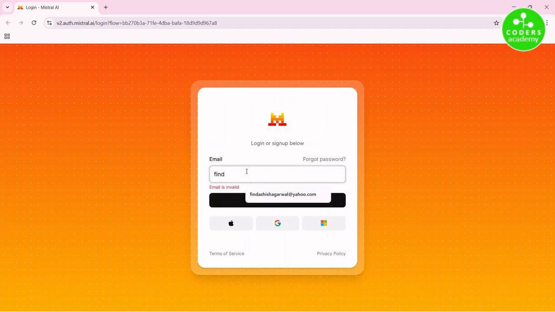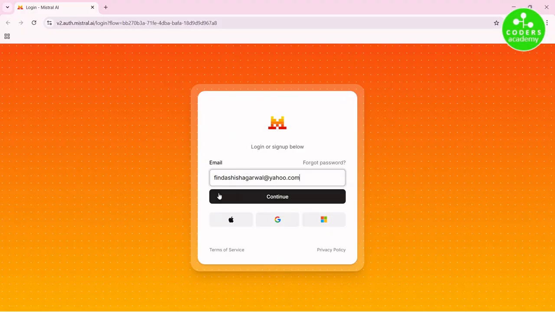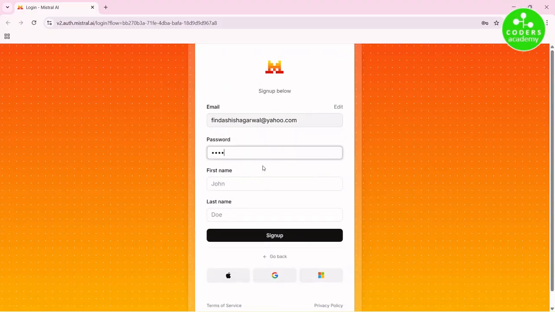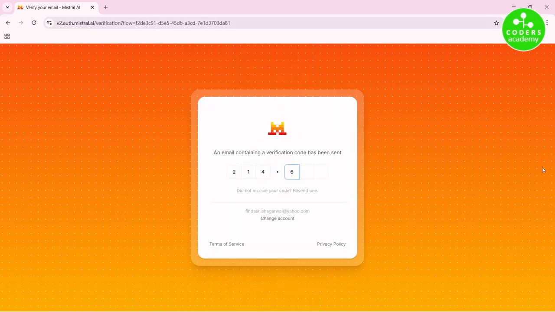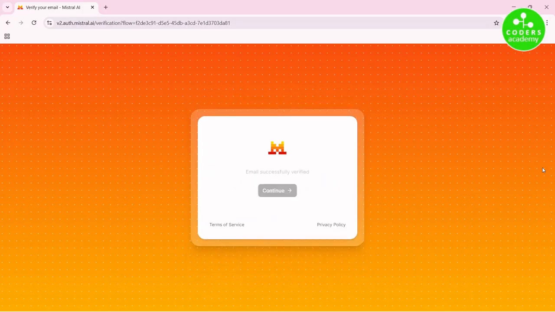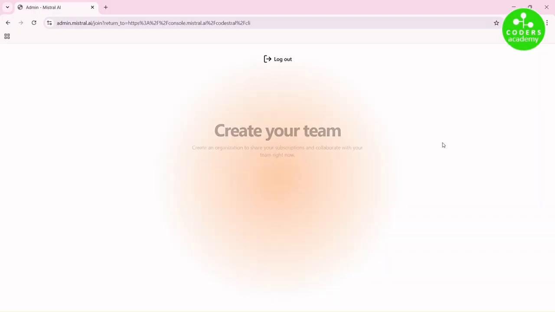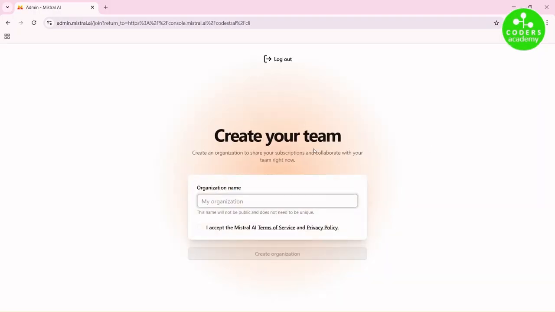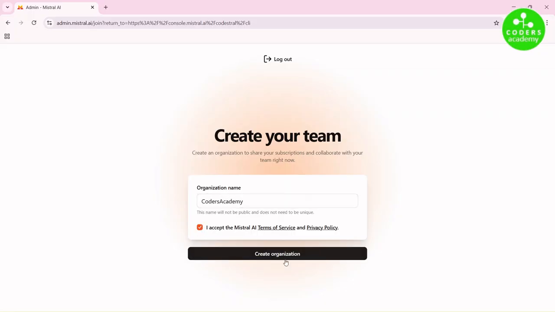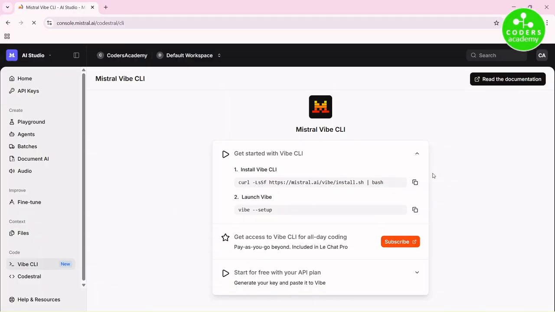First things first, let's head to the Mistral.ai website and create an account with your email ID. Enter the details, choose your password and sign up. Email verified and continue. In the admin console, you will now be asked to create a team. Pick a meaningful name, accept the terms, and create organization. Now in the admin console, go to the API key section.